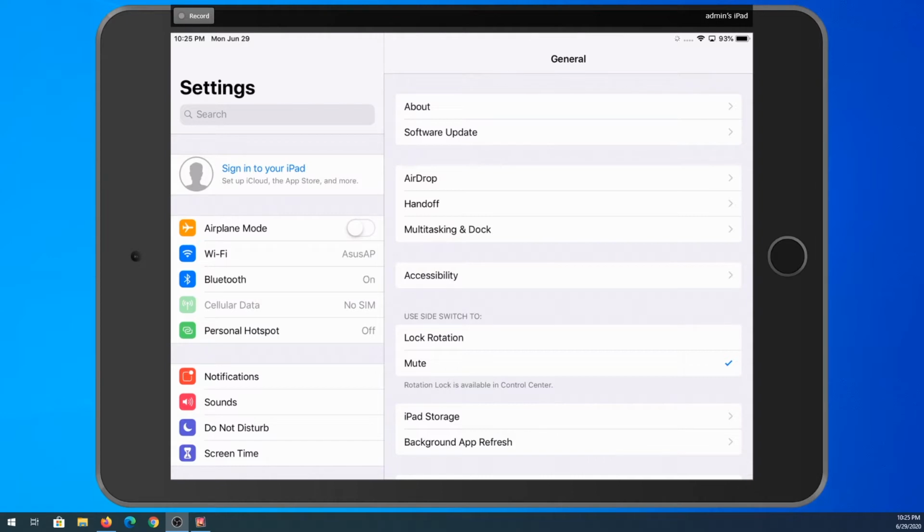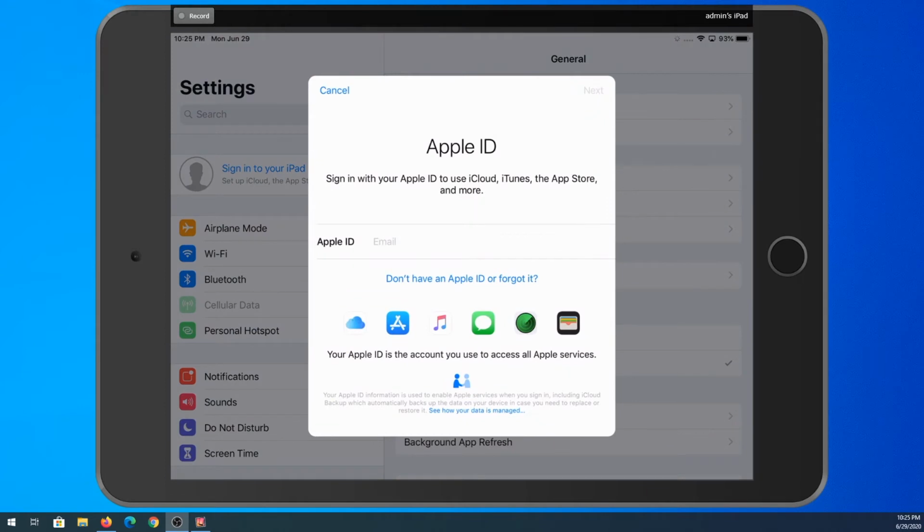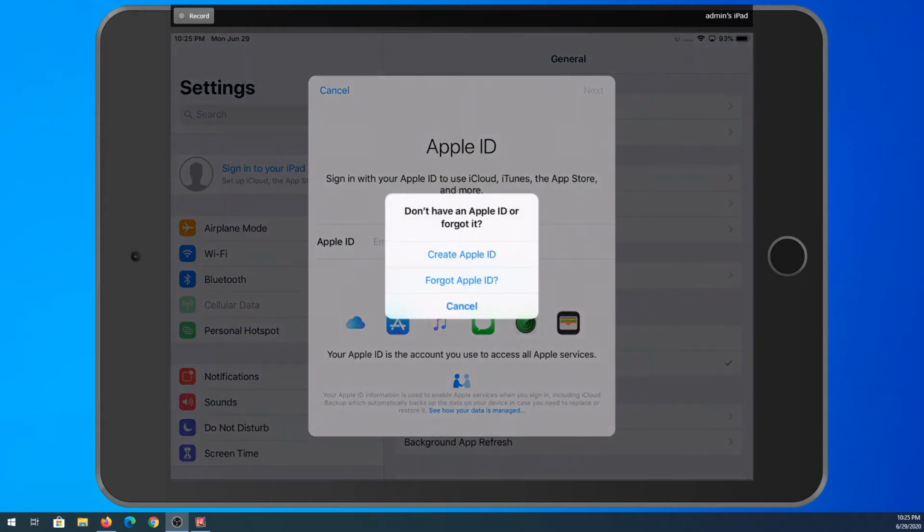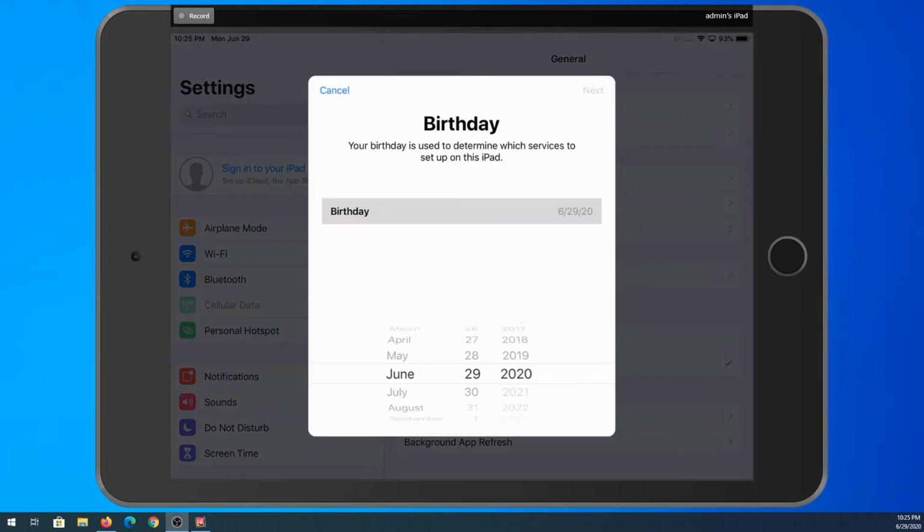So first thing we need to do, we need to click on sign in. And then in here, we need to click on don't have an Apple ID or forgot it. And then in here, click on create Apple ID. And right here, just choose your birthday. And this is all gonna be fake. I'm just doing this for this video tutorial only.